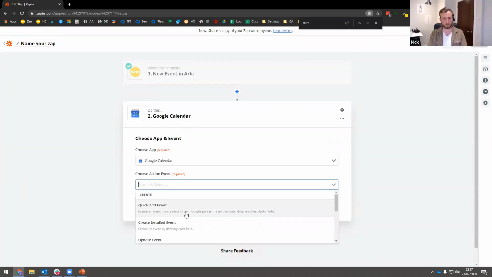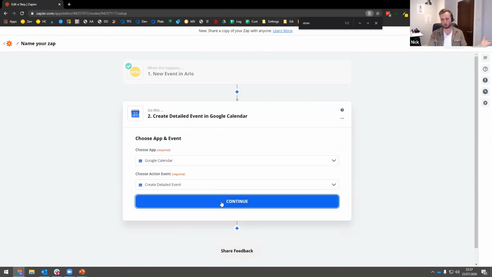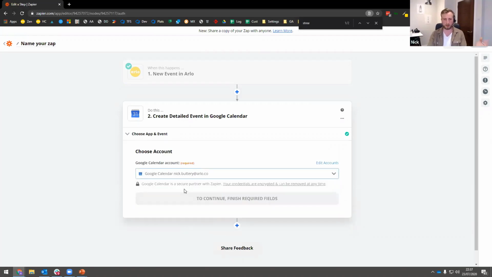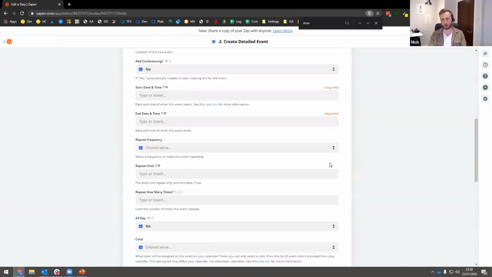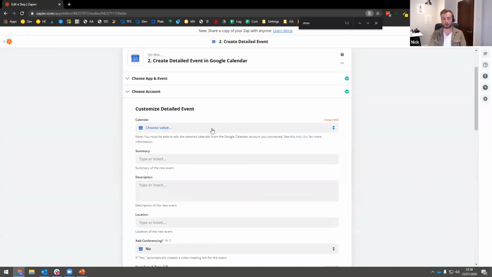So it's pretty quick to build these things. You can do a quick event or a detailed event in Google. In Outlook, it's just a standard event. I use a detailed event, more options. I like more options. Hook up that account again. And here we go. We can see what's required. There's a little bit of information here. There's quite a lot in the detailed event.